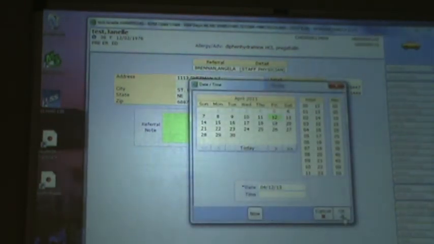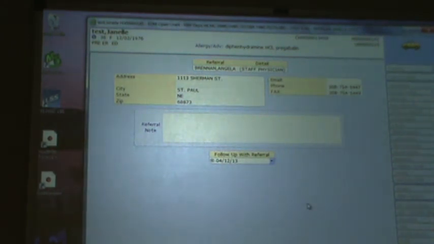Follow up in 1 week. You can use the calendar and actually designate when 1 week will be. You can also add a note to follow up in 1 week. And so to see that, it's there.